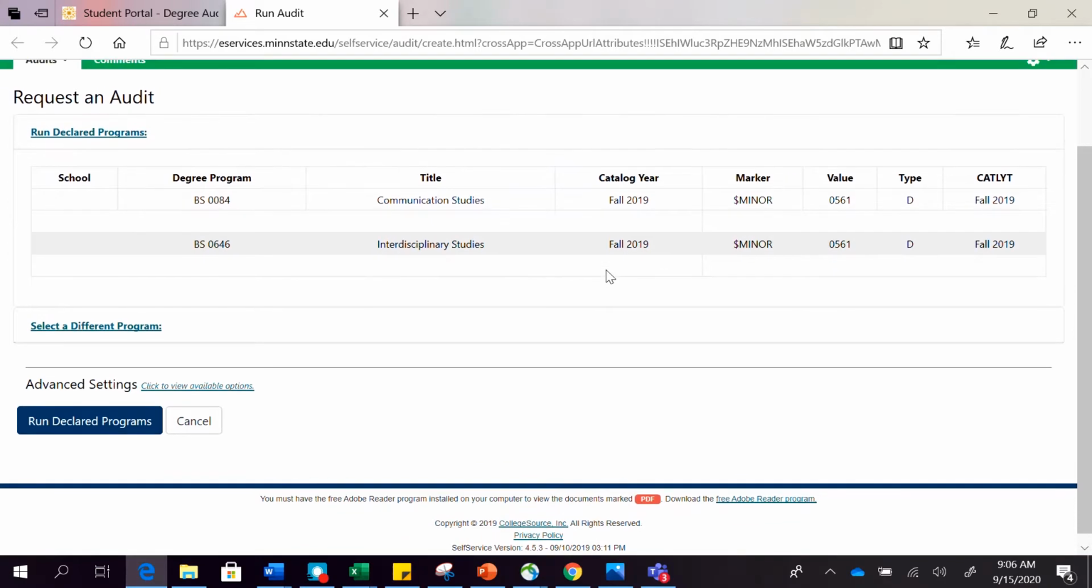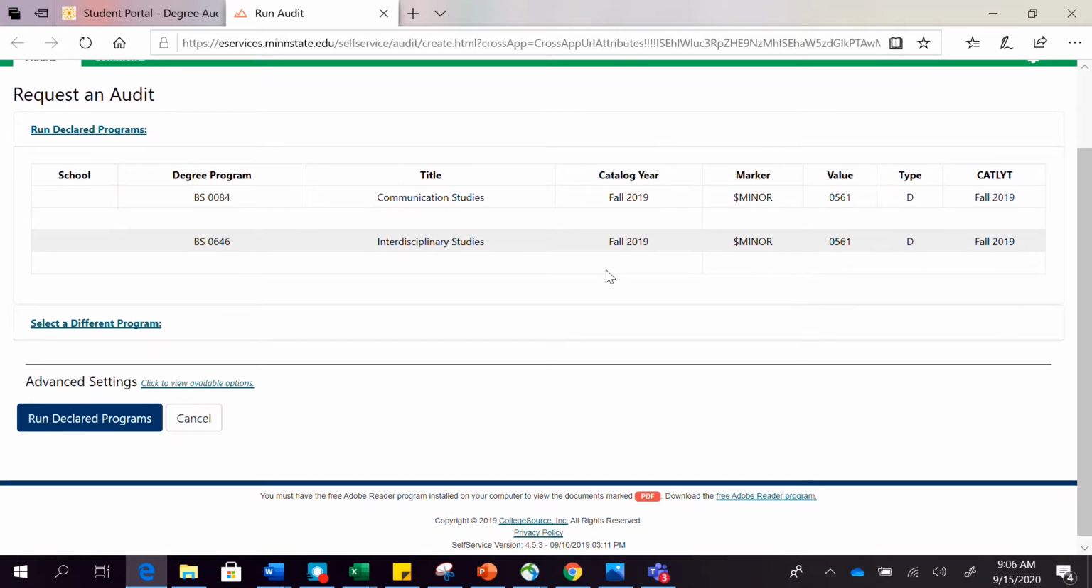Now I'm already logged in, but if you haven't logged in in a while, typically you'll have to put your password in, your Star ID password, make sure you have Minnesota State Mankato, and then it will eventually bring you to this page. And so here, it's going to show your majors or your minors or whatever your program is, and it might show a couple of the other programs that you could have had. If you are in the process of wanting to change your major, you can also see what your degree audit looks like as a different major if you click on select a different program. But right now I see the one that I want, and so I'm just going to press run declared program.